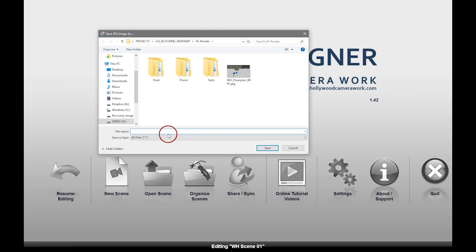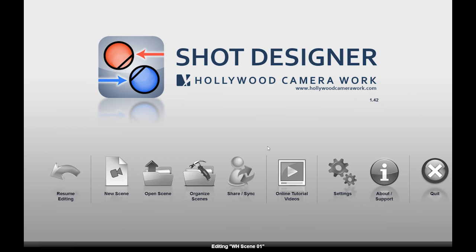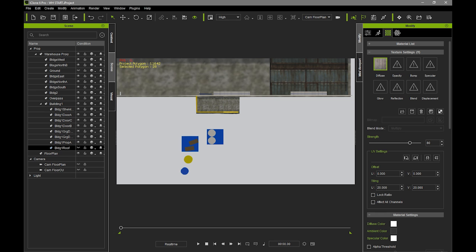I've got the floor plan here. I'm actually going to call this Shot Designer. Now, I could call this a blocking diagram, but floor plan is a shorter name, so I'm just going to call it SD Shot Designer Floor Plan 001. So this is the first one now to Shot Designer. Save that, and that's now saving a JPEG to disk, which is just what we want. Okay, let's pop back to iClone.